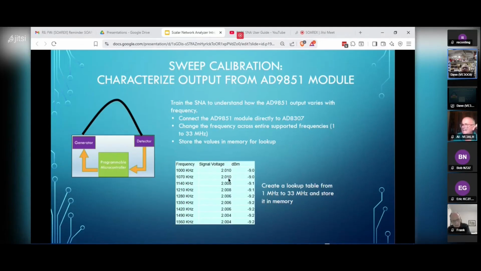Based on that signal voltage from the prior calibration, it knows that 2 volts is, say, minus 9 dBm, and 2.08 is minus 9.1, and so on. It knows what that is, and it takes this table and stores it in memory. So when we do a sweep and it wants to know what's coming out of here, it goes to this table and says, okay, at 1210 kilohertz the output is minus 9.1 dBm. So that's what I know is going out, and I look at what's coming out from the device under test.